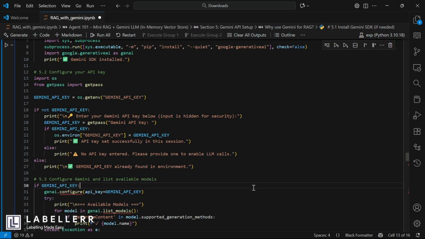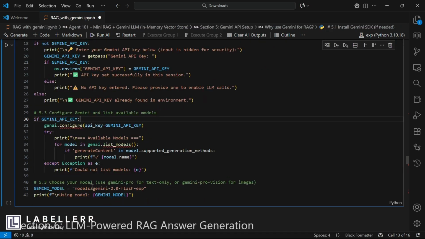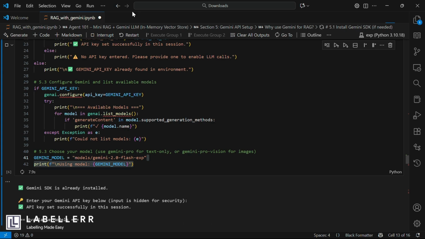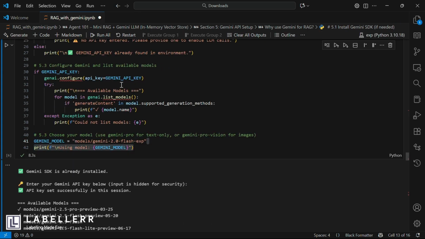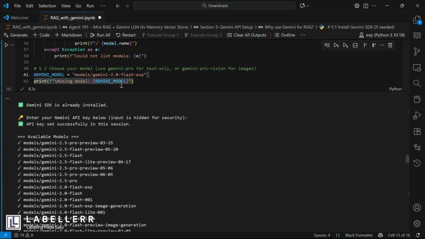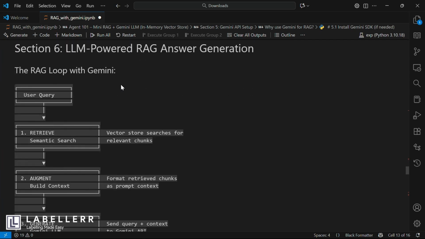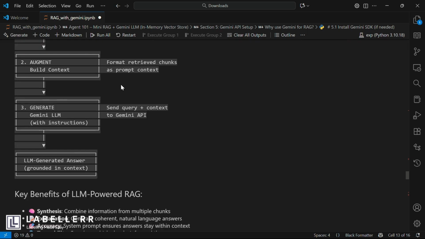You just have to go to AI Studio and get your API key and now run this cell. When you run this cell, you will see how you can configure your API key. You just have to paste it here. Now your Gemini API is set and you can choose these models to run your RAG with LLM.